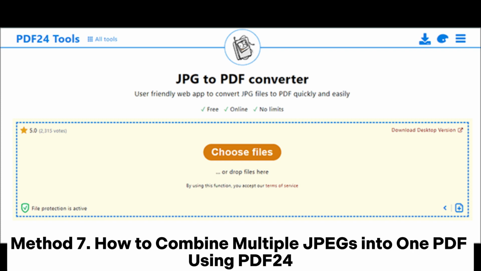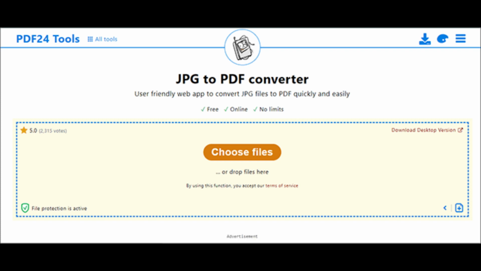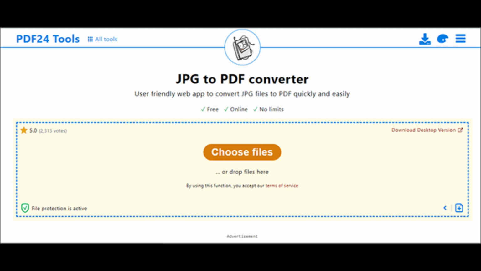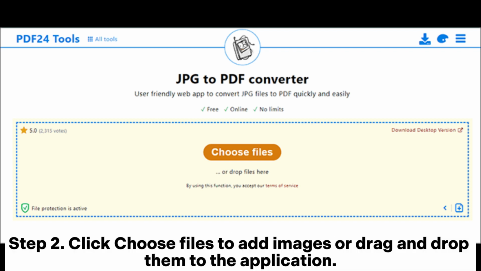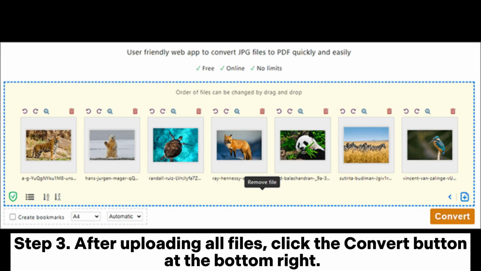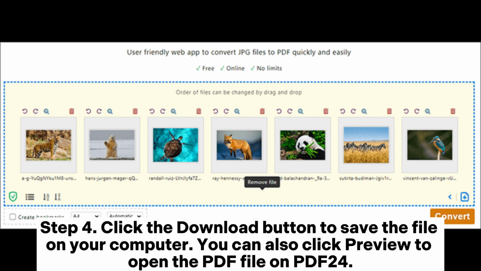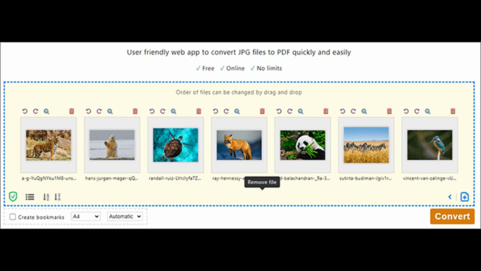Method 7. How to combine multiple JPEGs into one PDF using PDF24. Step 1. Visit pdf24.org and select JPG to PDF from the panel of Tools. Step 2. Click Choose Files to add images or drag and drop them to the application. Step 3. After uploading all files, click the Convert button at the bottom right. Step 4. Click the Download button to save the file on your computer. You can also click Preview to open the PDF file on PDF24.